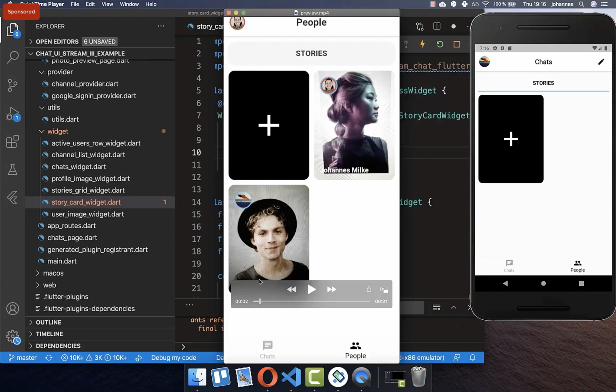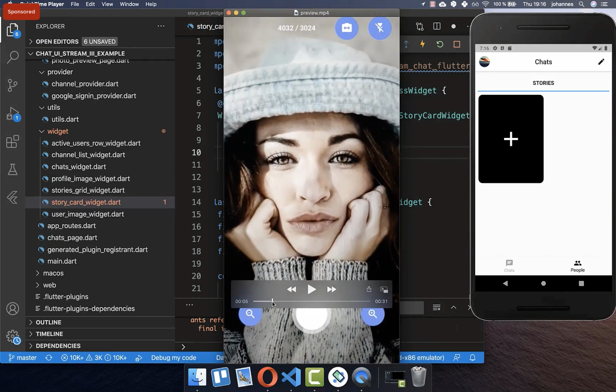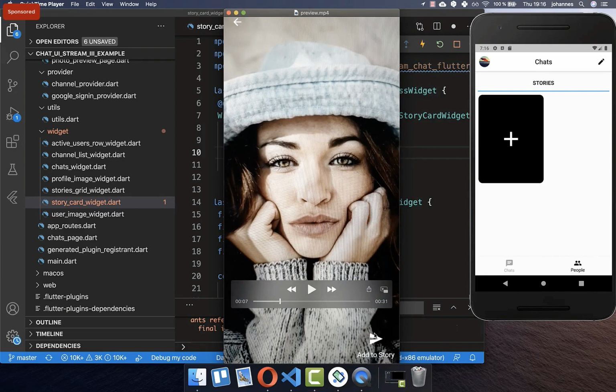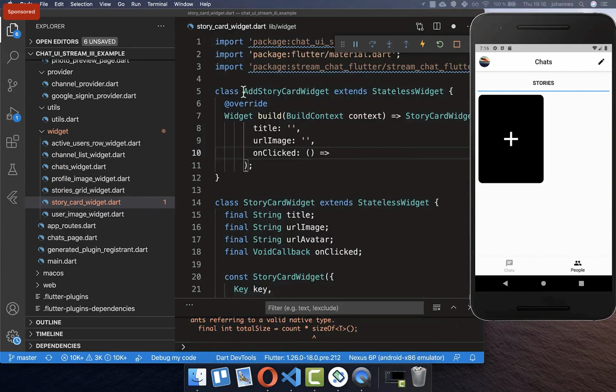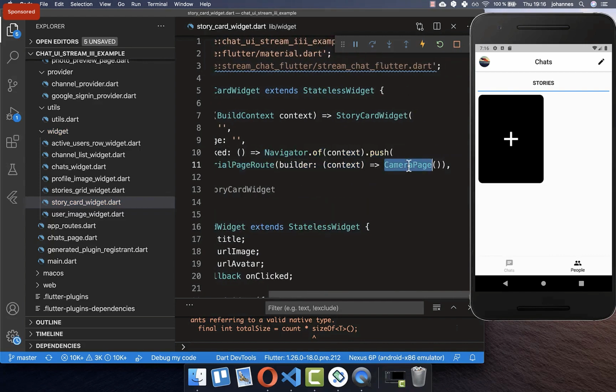And now it's pretty simple. So if we click here on this add story widget, then we want to go to the camera view. We want to pick an image. And after we have picked an image, then we have this button where we can add it to the story. And we start here by going to the add story card widget, which is this widget at the right side. And if we click on this widget, then we want to navigate to a camera page.